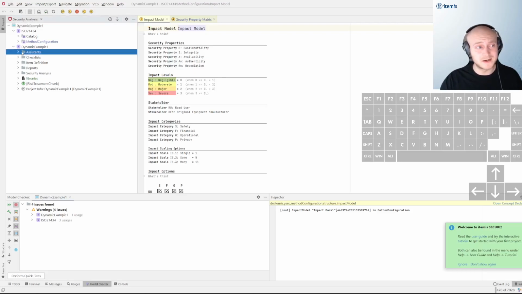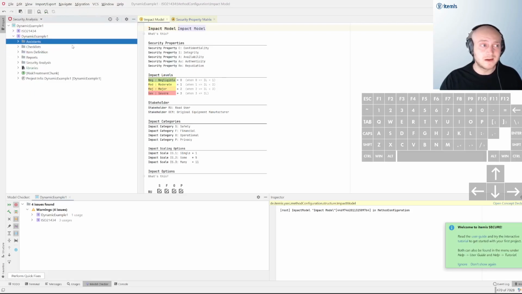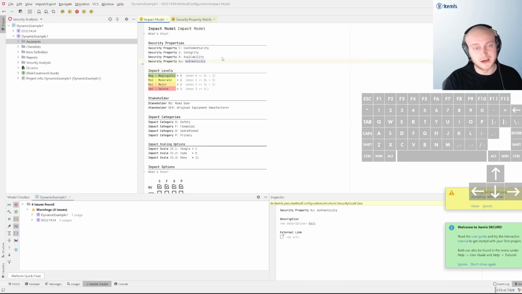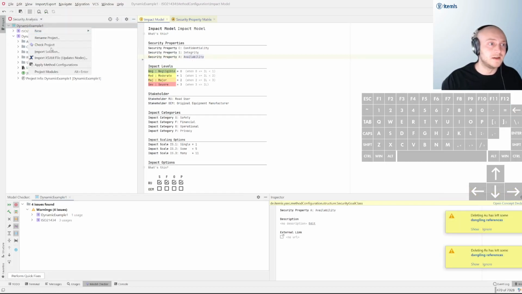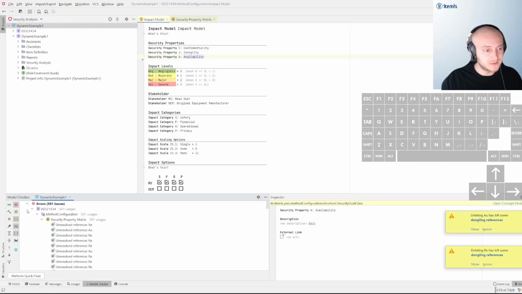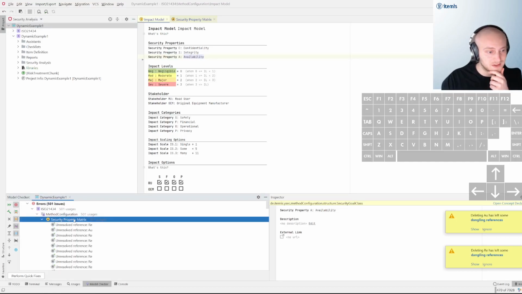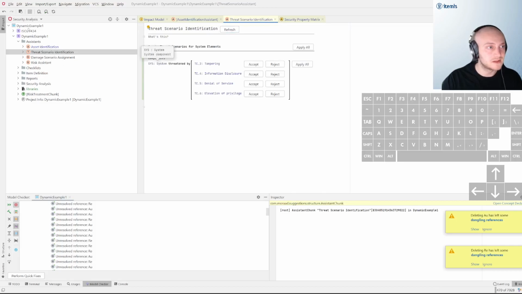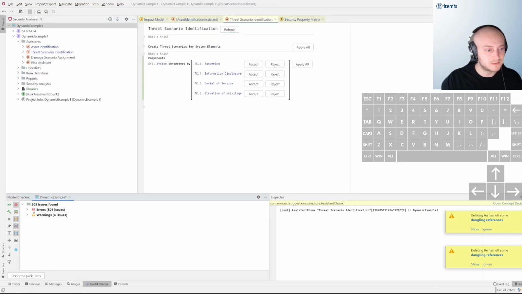We can now continue the Tara as we would like to, but I could also make changes to this particular section. So using the impact model, I can go ahead and let's actually remove repudiation and authenticity. Let's go ahead and check the project just to see what errors are being thrown. These are related over to the security property matrix. That's okay. Let's double check our assistants and make sure that those are working as intended. Perfect. Check the project one more time.